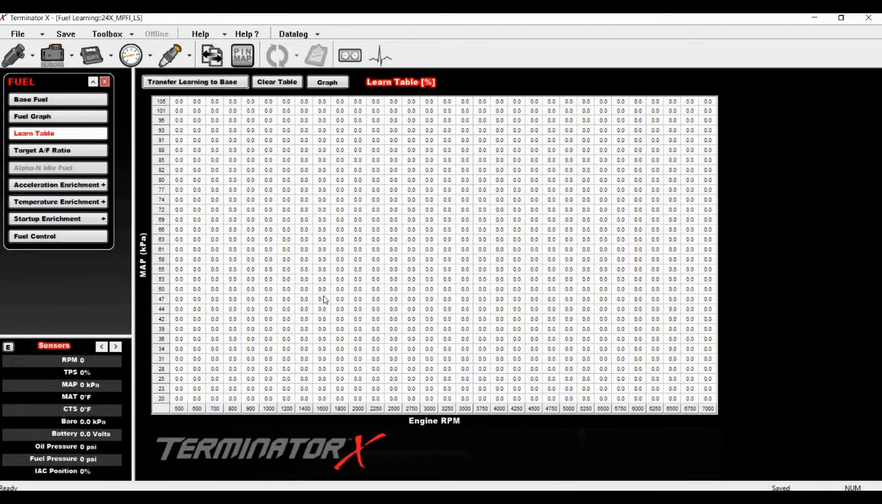So it's a long-term learned value. And so what you really should do whenever you're tuning your cars, whenever I'm tuning for you, I don't even use this learn table. I only use the learn table in situations where we've run for a very long time on a single tune and have well populated this table. And I suggest the same for you as well.